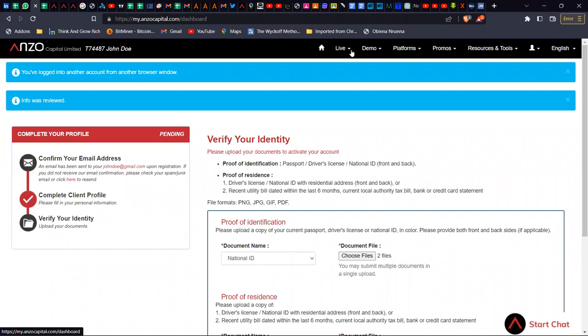Now, if you log into your account, once you're active, you can open a live MT4 or a live MT5 account. You can open a demo account. You can fund your account. You would see all the dialog boxes there. So that's how you create an account. Quick and simple, within 5 to 15 minutes you're done and you could begin trading with ANZO Capital.